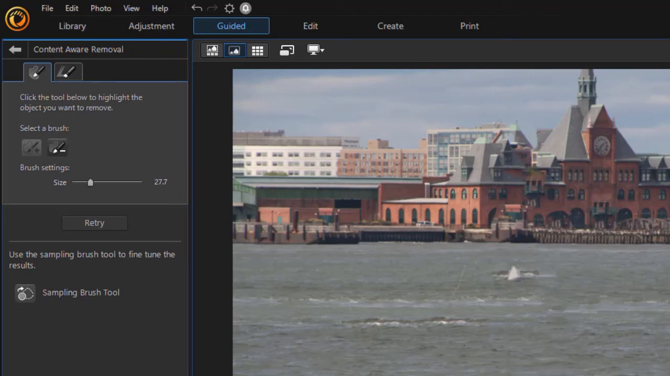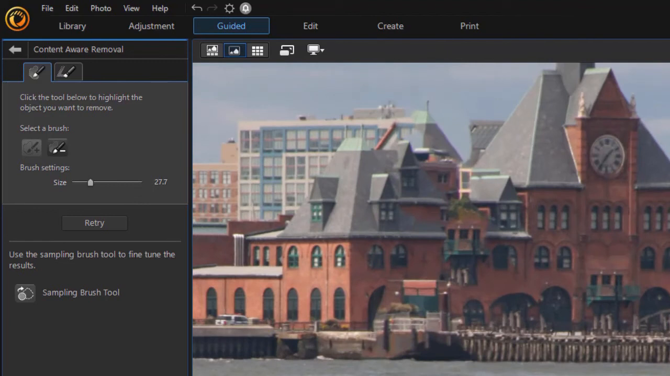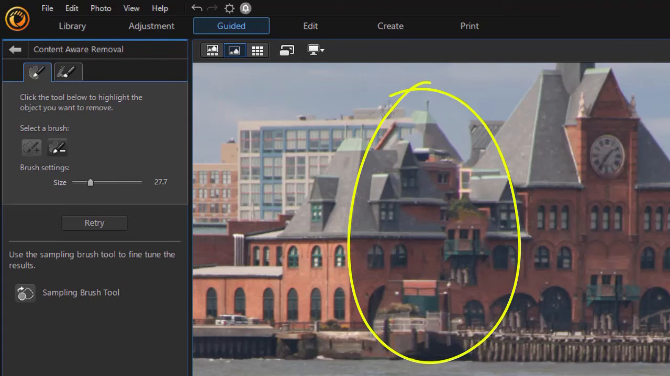The only problem I see in this is that we've got some cleanup to do here. And then when we get back here to the building, let's zoom in on this. You notice the building looks kind of weird because it tried to cut and patch from the right side and the left side to cover what's behind it. And in this case, unlike a brick wall, you can't easily fix this using any other tool available in PhotoDirector.